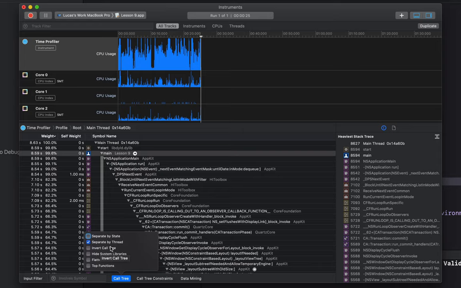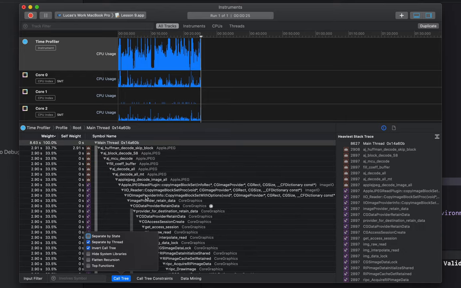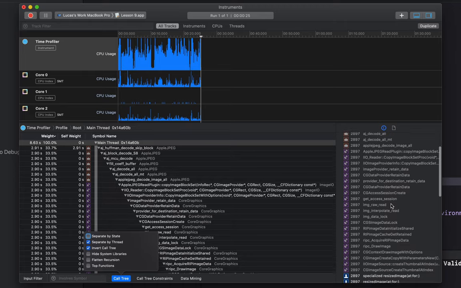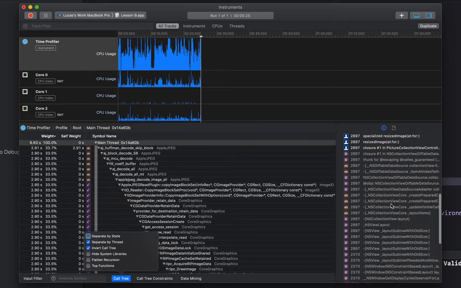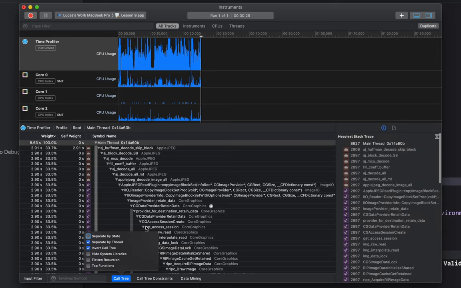So, for example, if I select invert call tree, it'll put basically the top level functions up at the beginning of our tree. So I can actually see the decode blocks that are happening down here. And that was what we had said before, was basically causing all the issues, right?